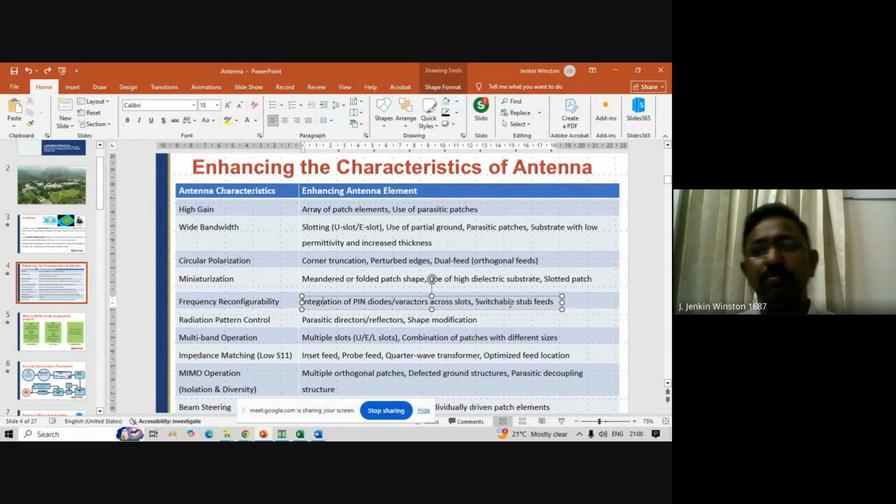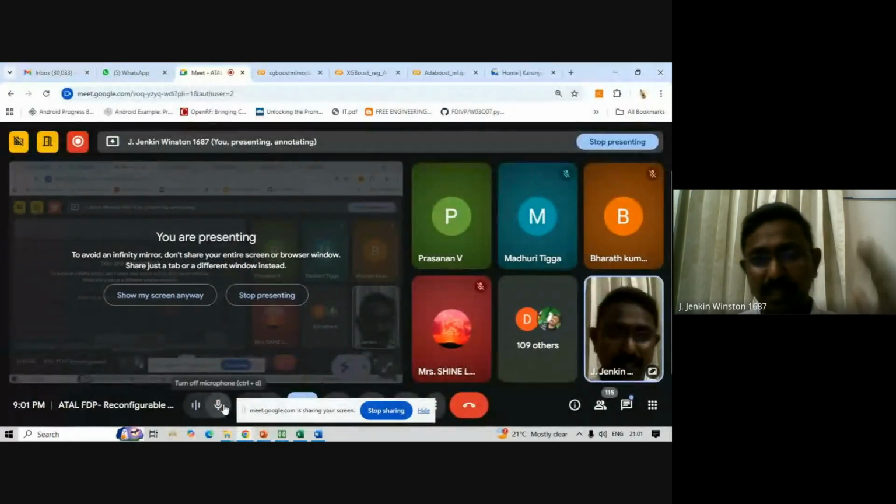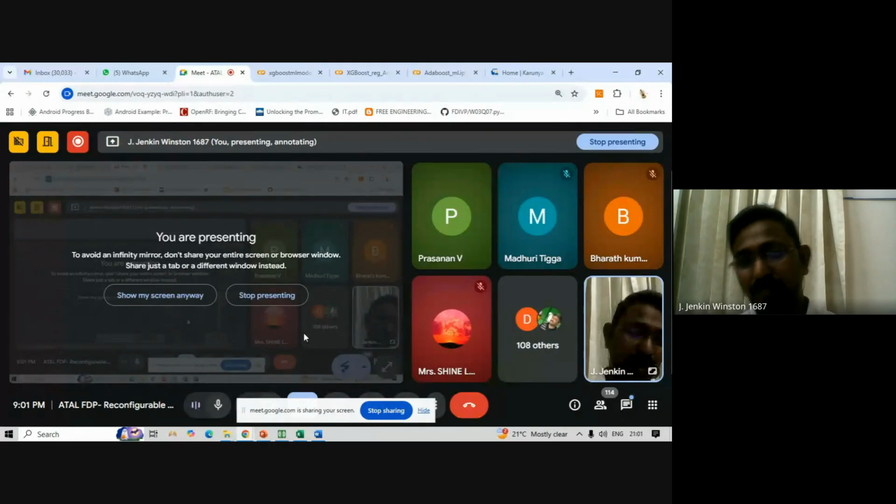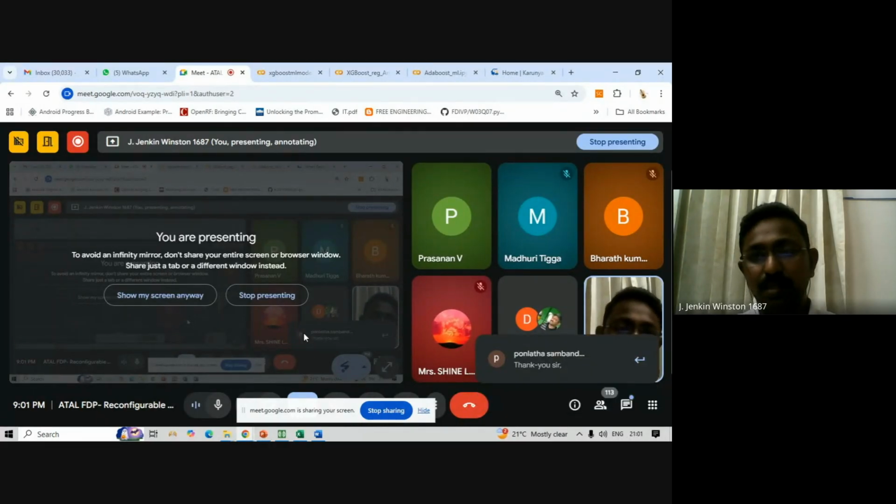Switchable stub feeds, pin diodes, varactors across the slots. So the structure: if you are trying to put a slot or introduce a stub, what is the length and width of those stubs? How many stubs are you going to put? All those things you can try to make into an Excel. After you build the model in HFSS or any other base model, extract them as an Excel.